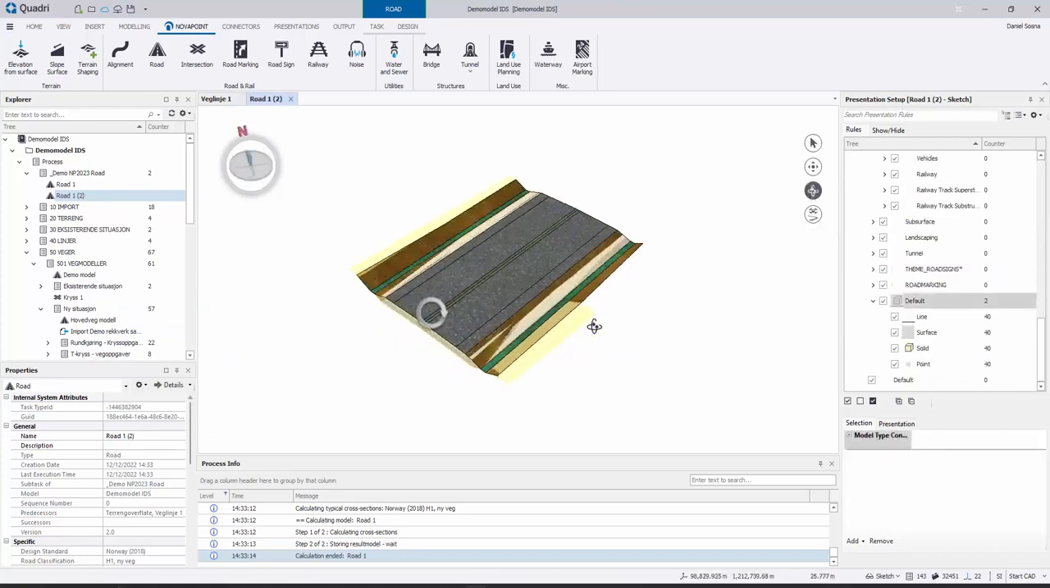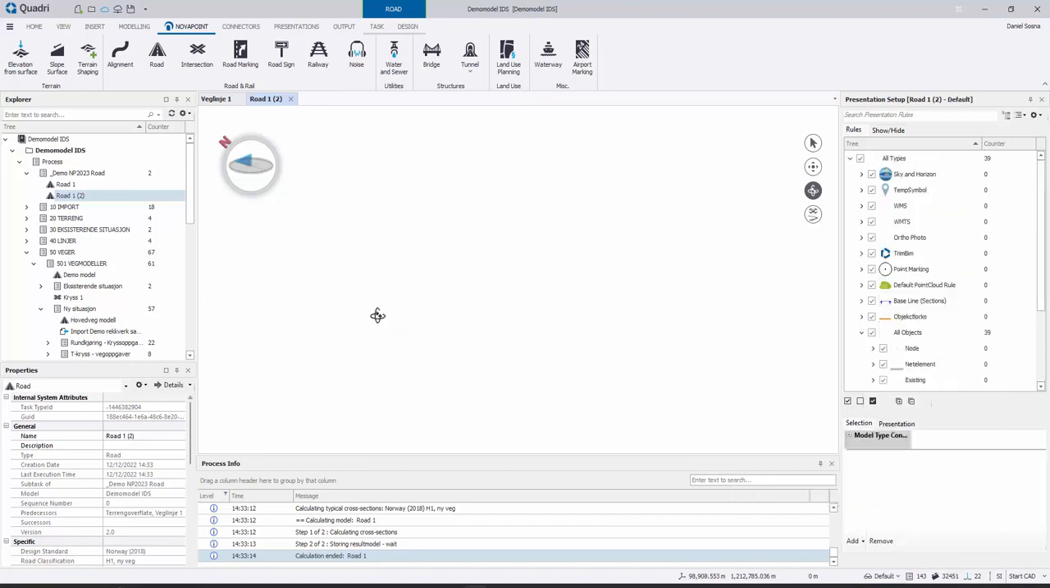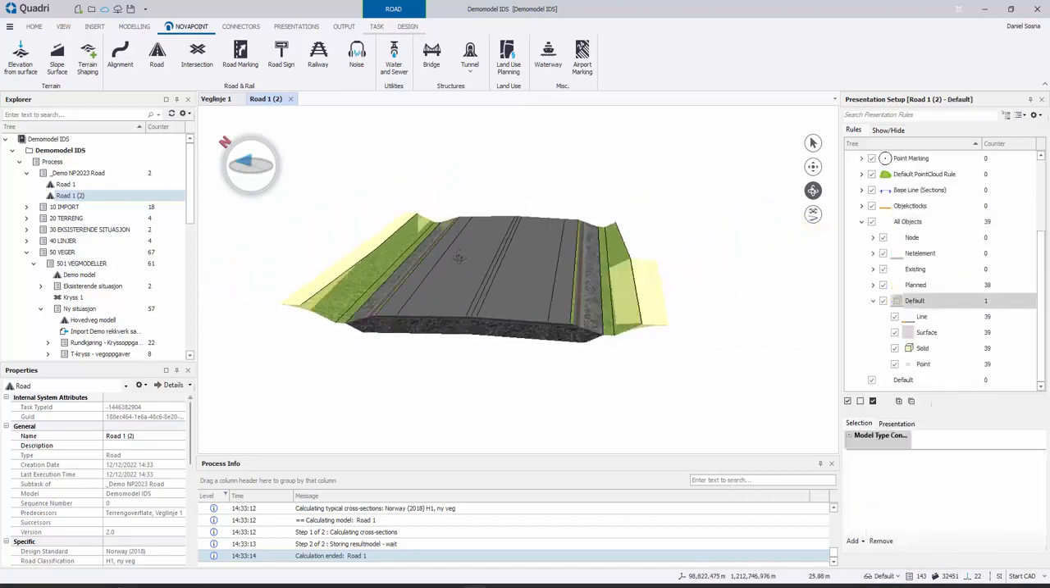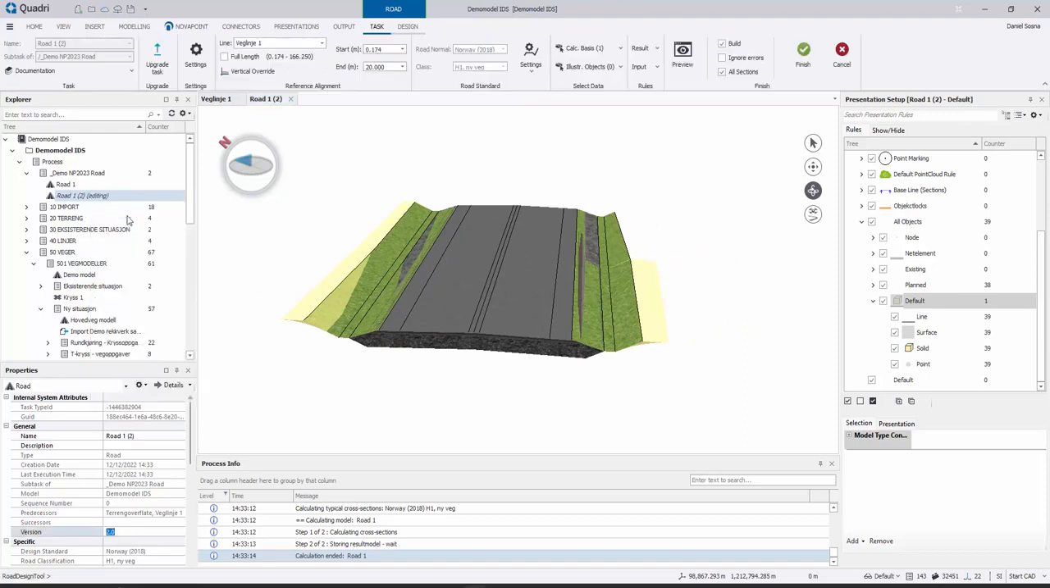This road model will be like we know it from before. It looks the same, everything is the same. It is a task version of 2.0. If you go in and want to upgrade it to a 2.1, you can select this button to upgrade the task.